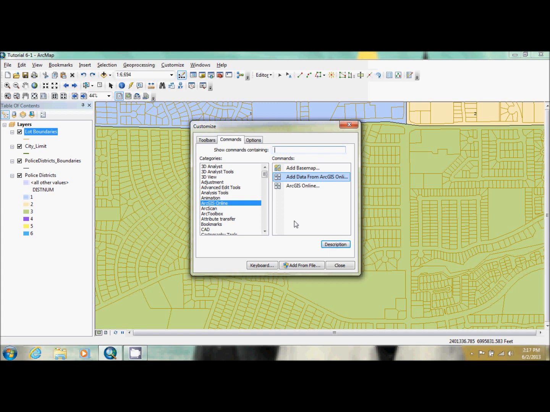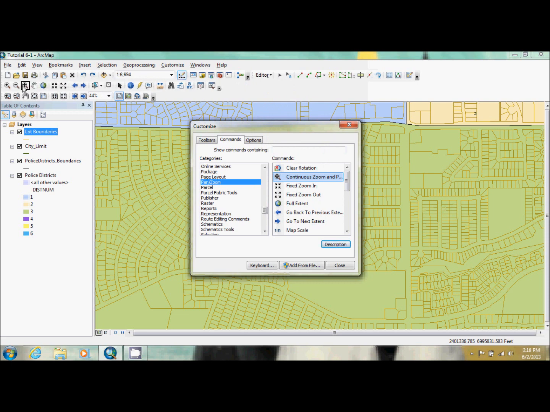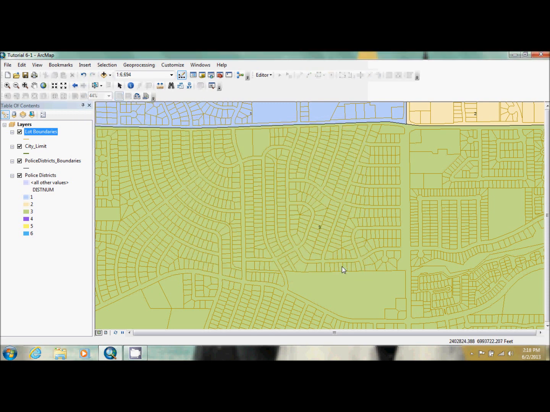Now we're going to scroll down in the categories box until we get to the P's, because all the categories are in alphabetical order. You want to click on pan and zoom, and they want us to add continuous zoom and pan to our toolbar. And it's quite simple. You just click on it, hold, and you see the little X. You can't place it there, can't place it there. And they want us to put it right there. And then we can close this guy down.